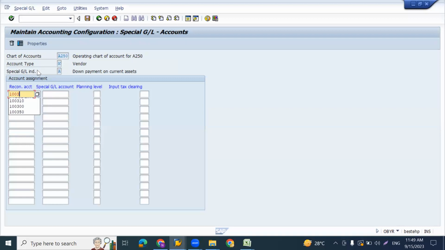Reconciliation account 100300 and 100350 is for domestic and international reconciliation account. 200300 is for domestic advance account. 200350 is international advance account. Okay, so these are the four GL accounts we are having. We are mapping domestic, international.